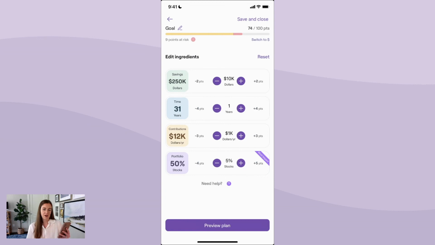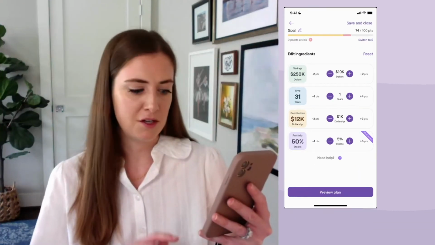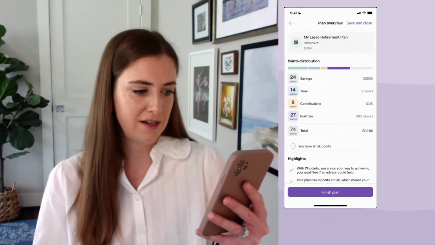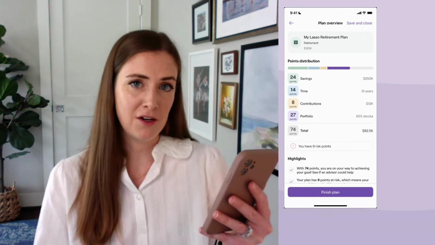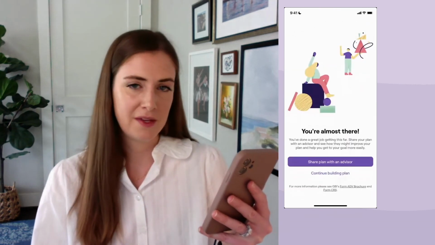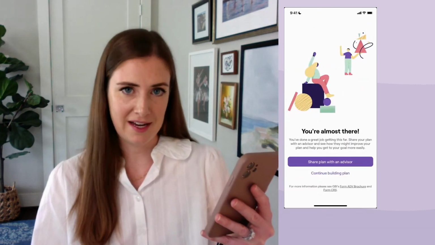So feel free to play around on this screen until you get to a plan that you are happy with. Once you're happy with your plan, you can click Preview Plan. And here's just a summary of everything that I put in. And once I'm good with that, I can finish my plan. And that is how you build a plan in Lasso.